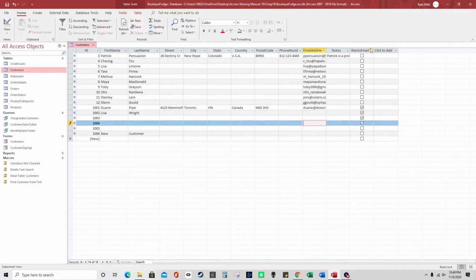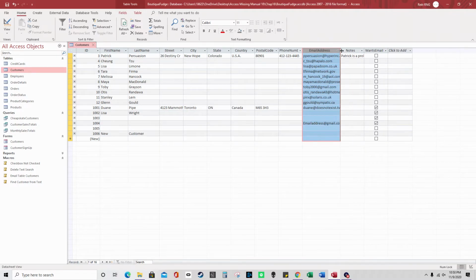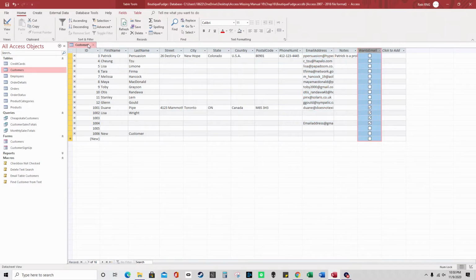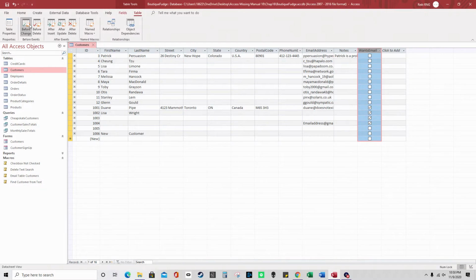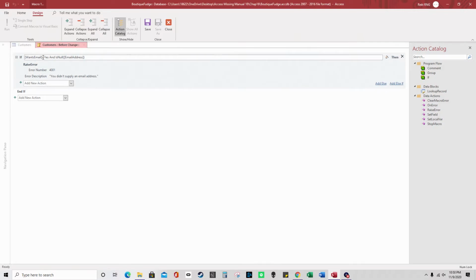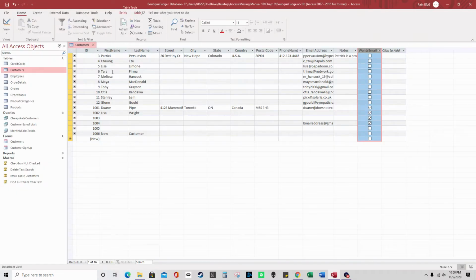And basically the wants email, and then let me just write something. Email address at gmail.com. So say if I do email address, this is the email address field and this is the wants email column, and if I go to that table before change, here are those columns: wants email equals yes, and email address is null. So that's how you can run that table event. But I've got cooler table events now.